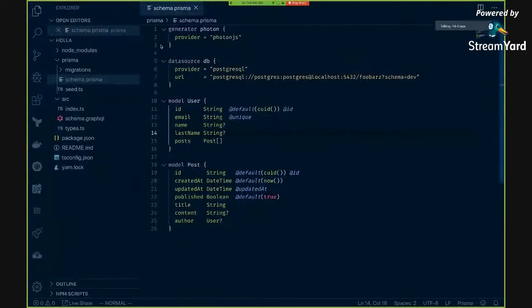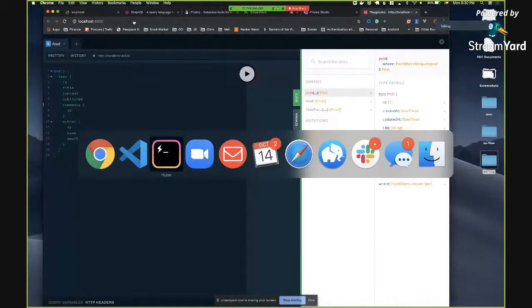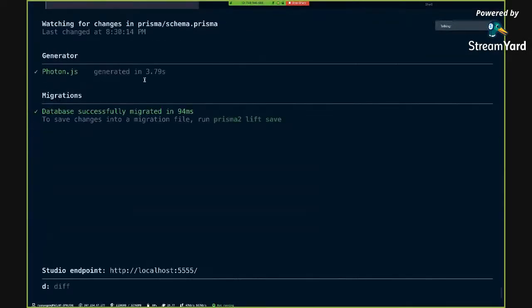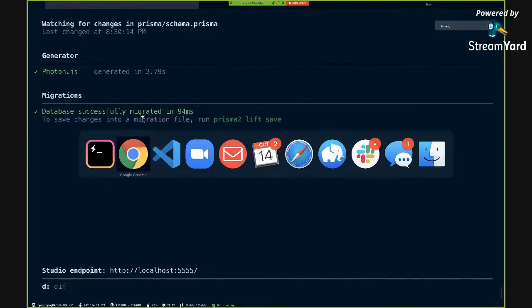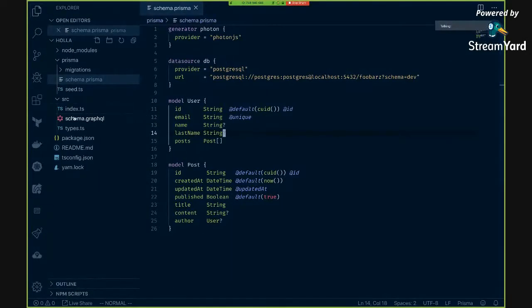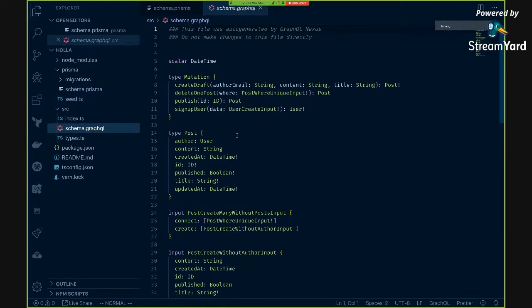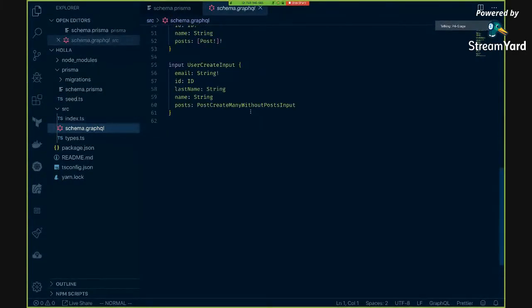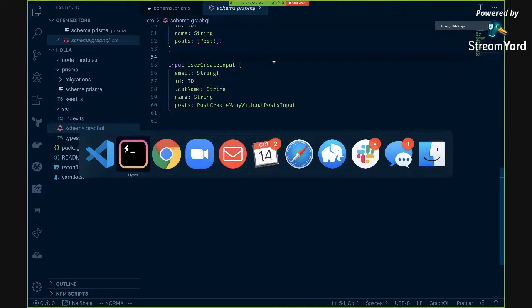What's really neat, though, is if we look here, you see that it successfully migrated. And then if we come over here and look at the schema, last name. So it actually created in TypeScript for me, it generated all of this based off the model. And I just think that's truly compelling.